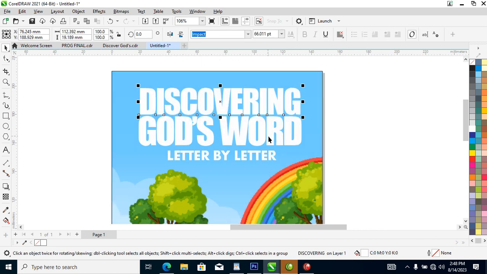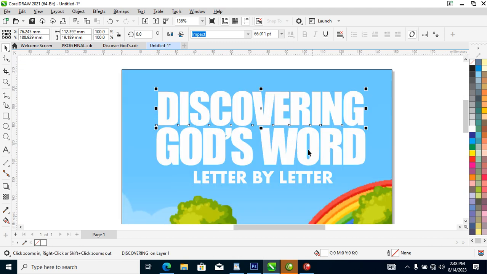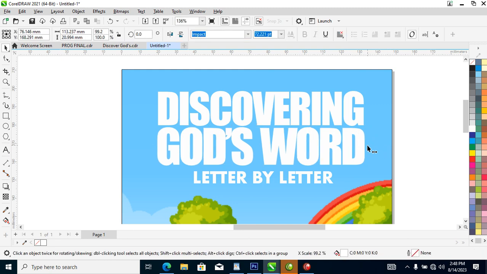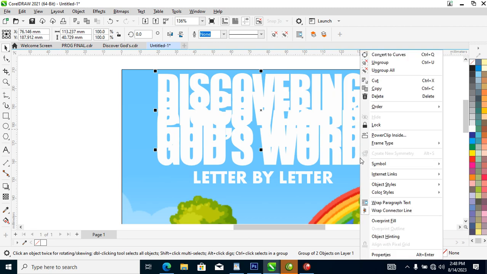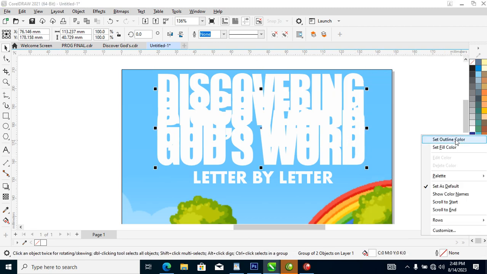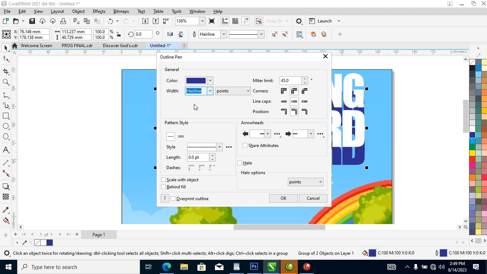So let's apply color to this. So what we are going to be doing now is to just group this all up, then make a copy forward just like so. Right click to copy paste, then let's make this blue. So in this case, hit F12 on your keyboard, then you change the thickness, the outline to 9.